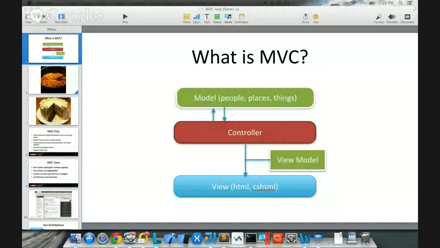So I put up this little diagram that was part of my Synergy presentation about what is MVC. MVC is a design pattern. It's actually been around for a long time, since the 70s, and it stands for Model View Controller. The model, you can think of that as the people, places, and things in your application. Sometimes this is called the domain or the object model, but it's kind of the nouns in your system.